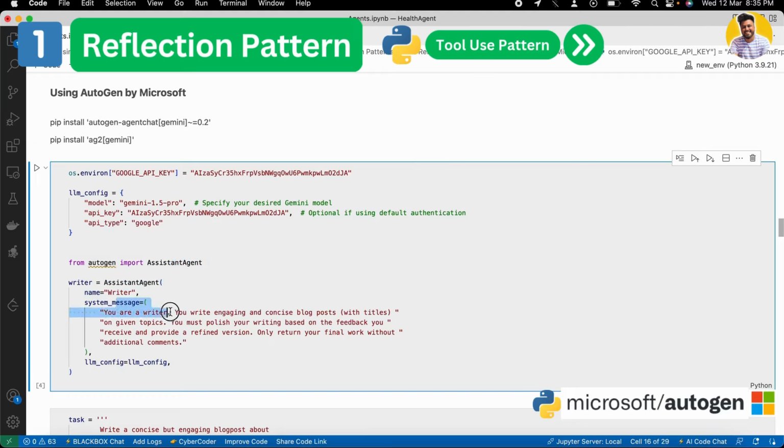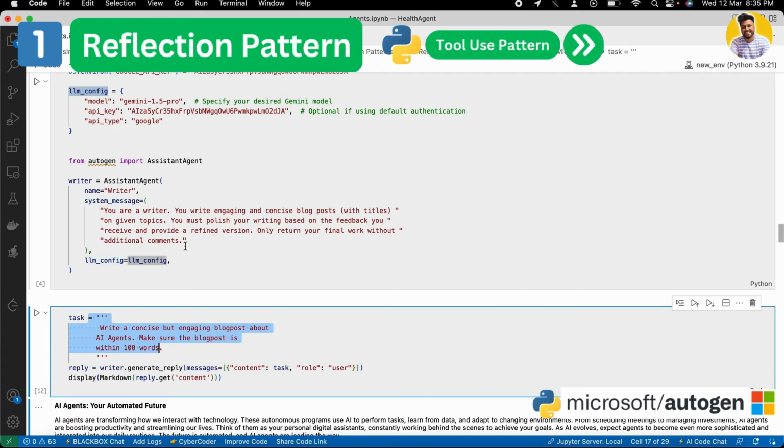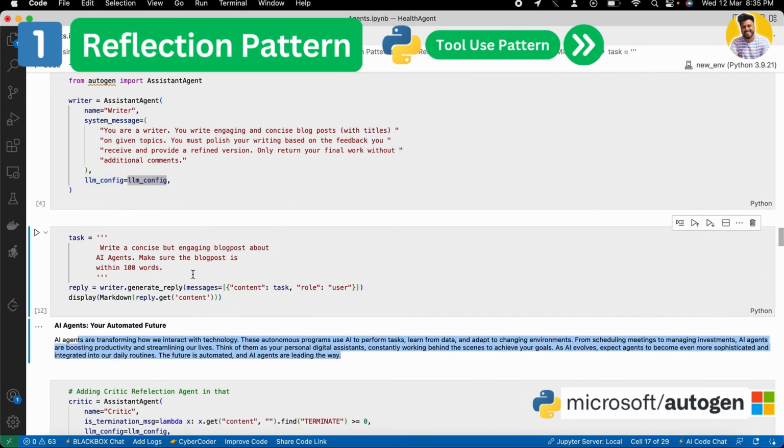I add a system prompt here that says you are a writer, you want to write a blog post, and so on. Then I also add my large language model configuration that it can use to generate the answers. I give it a task: write a concise but engaging blog post on AI agents in 100 words. It can give me a blog post. Okay, it's very small, a 100-word blog post on AI agents.